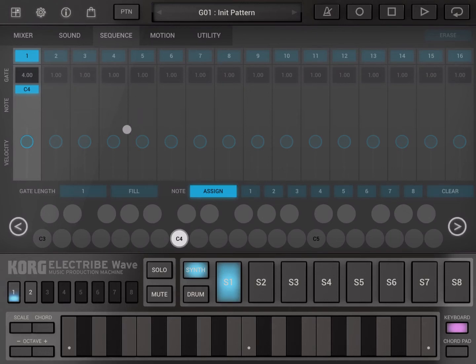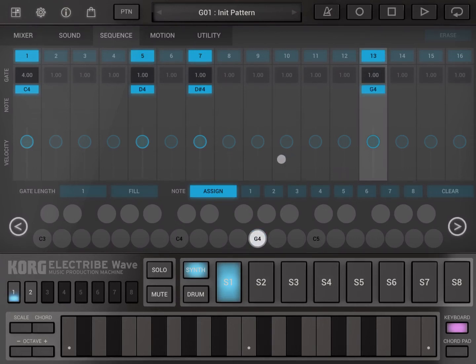So you can insert notes like so. You can go to a step, activate it, and then go here to the keyboard, where you can see black keys are here, white keys are here. You can move up and down the keyboard range, and then you can say, okay, I want to type D here, and it will appear there. Then I can go to step number 7, type D sharp 4, and then go on step number 13, activate it, then type a G4, and so on and so forth. Then you click play.